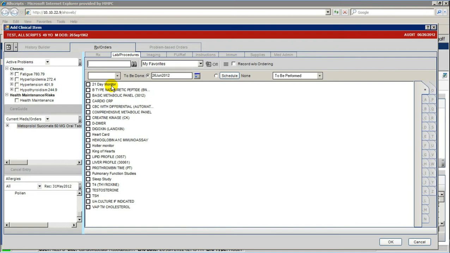So one trick that a lot of people have troubles with is how to pick multiple diagnoses for a lab test. And what you want to do is highlight more than one problem. So I'm going to hold the control button on my keyboard, and highlight fatigue, hyperlipidemia, hypertension, and hypothyroidism. It's very important that you don't check all these but not highlight them. If they're highlighted and checked, it's okay, but they have to be highlighted.